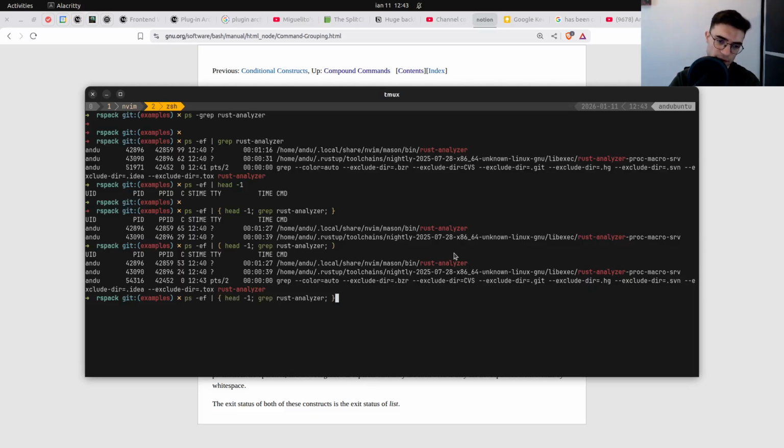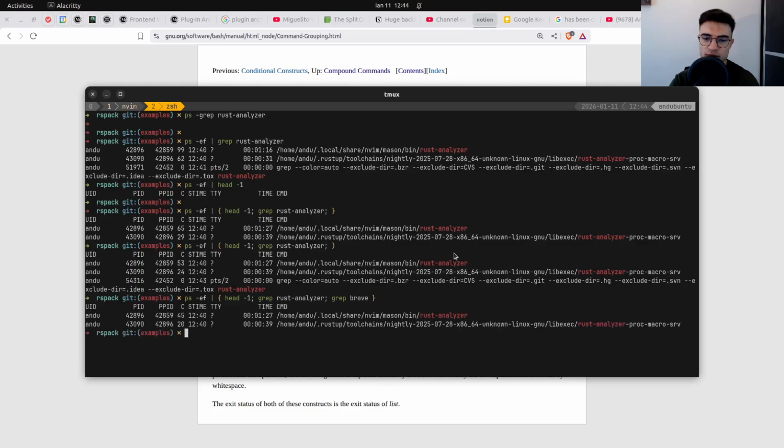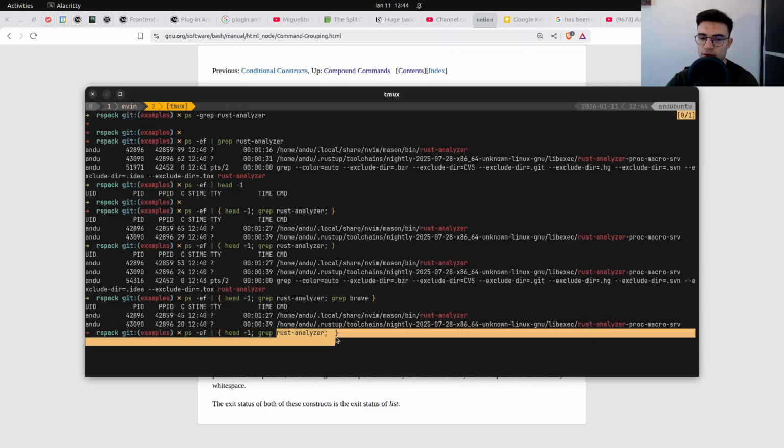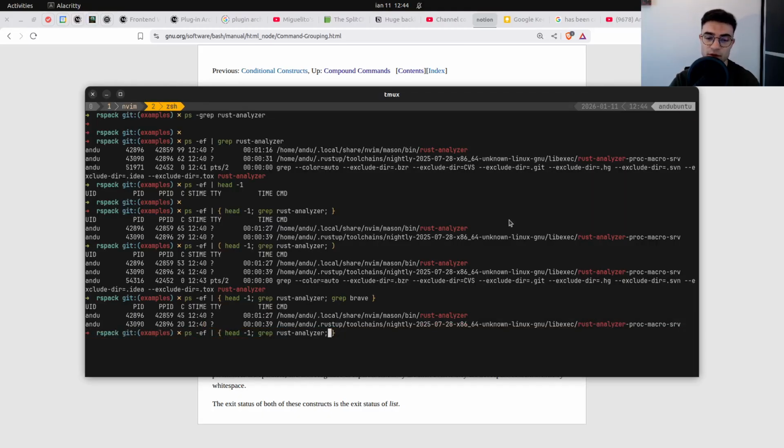Yeah, and I think this can be applied to basically anything you want. I don't know if maybe I could type grep brave. Yeah, it doesn't work because I don't have any brave process, I suppose. Or maybe grep doesn't work on this command, but instead of this. Anyway, I'm not going to digress too much right now.